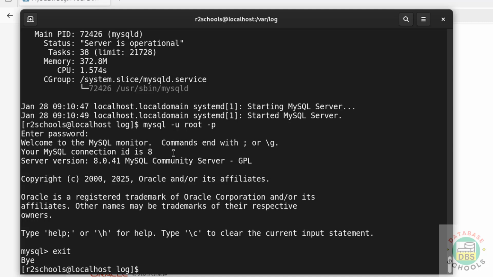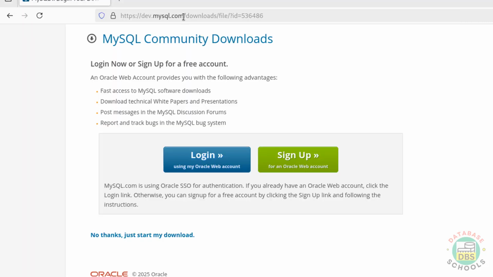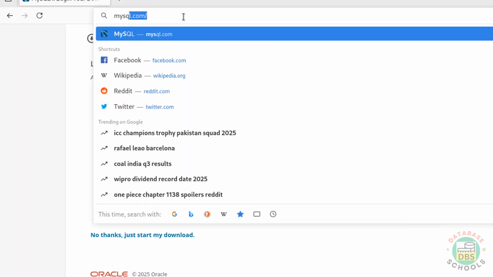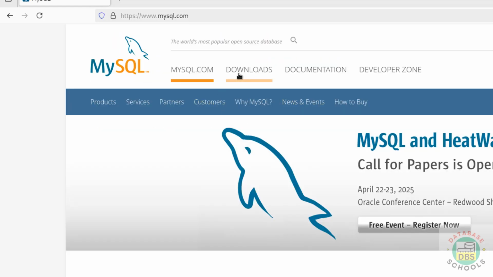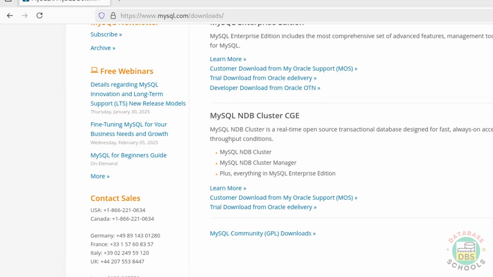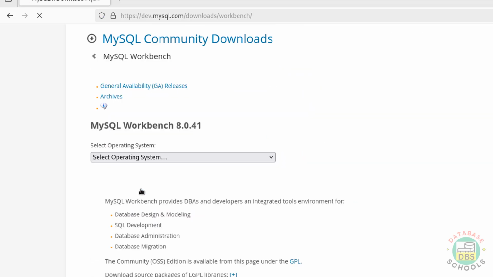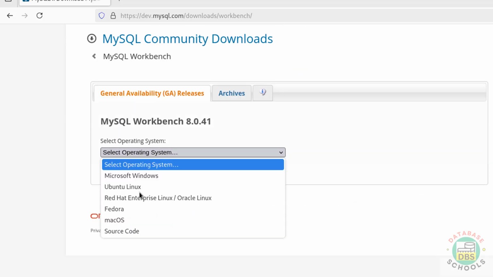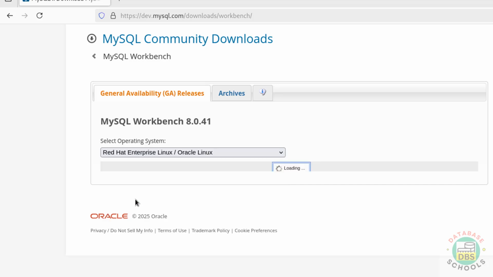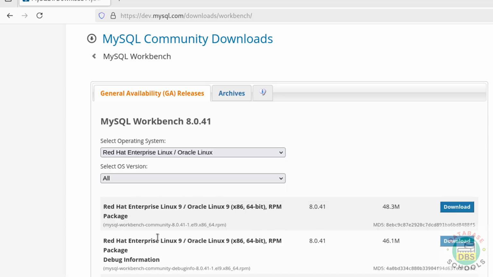We can also connect to MySQL by using MySQL Workbench or DBeaver. Go to again the same mysql.com. Click on downloads. Again go to MySQL community downloads. See, here we have the MySQL Workbench. Then we have to select the operating system, Red Hat or Oracle Linux. Then we have to download the RPM package. For version 9 we have to download this one. For 8 we have to download this RPM package. Then we have to install. This is the one tool.